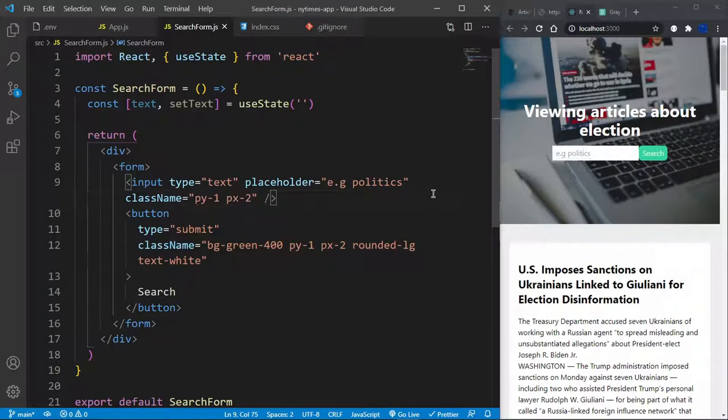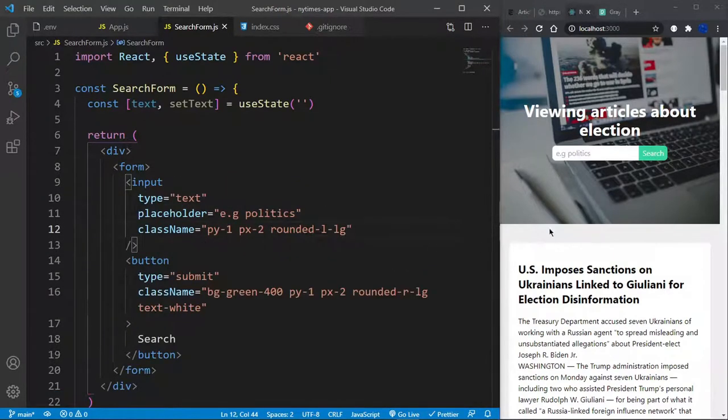And then let's go inside the input, give this a class name of padding Y of 1, padding X of 2, like the button. And then, oh, I've just realized I don't want the left border radius on the button. So what I'm going to do is go inside the button right here, and then say rounded-r-lg, which should remove this border radius right there. And then for the input, I'm going to do the opposite, where I'm going to say rounded-l-lg, like that. There you go. So we have our input right there, and then we have our search button right there.